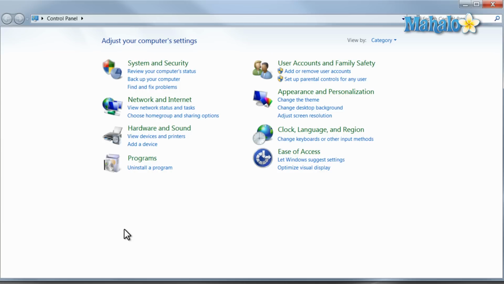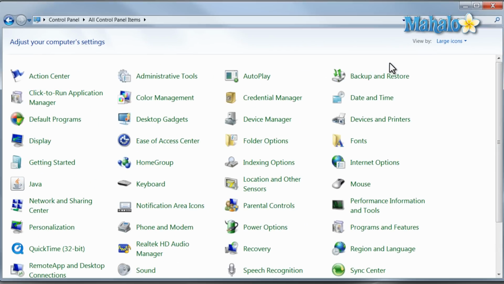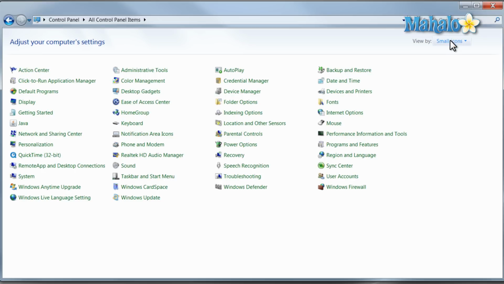From here, you can see all your items in a category view. To change the style to one you might be more familiar with, if you're a Windows XP user, you can click on the Category view and change that to large icons, or even small icons. But being as the default is category, we'll work from there.